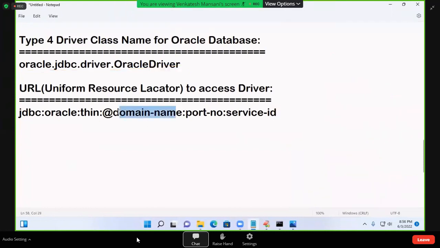Now, the domain name, port number, and service ID, I'll explain in tomorrow's class. For the domain name, if the database is installed on the same computer, you have to write localhost. If the database is installed on another computer, you have to write that computer's name here. This Java program can be connected to another computer's database also. Port number, I'll also explain tomorrow. Service ID, you already know, XE. This program also I'll explain tomorrow.